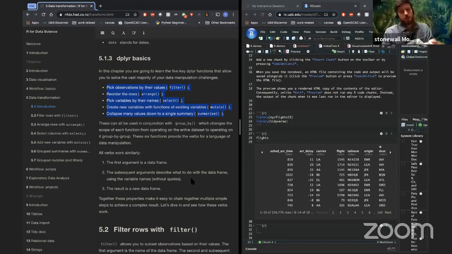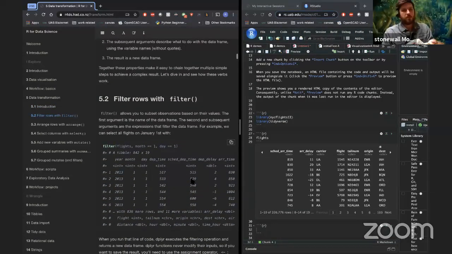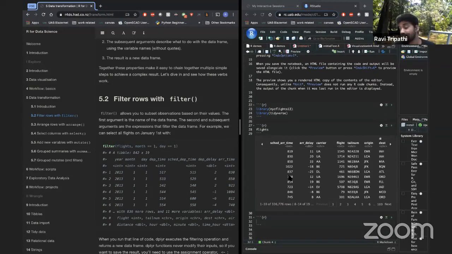It might be. Okay, so filter would let us subset things. After that was just the summary. Now we're actually going to look at things.